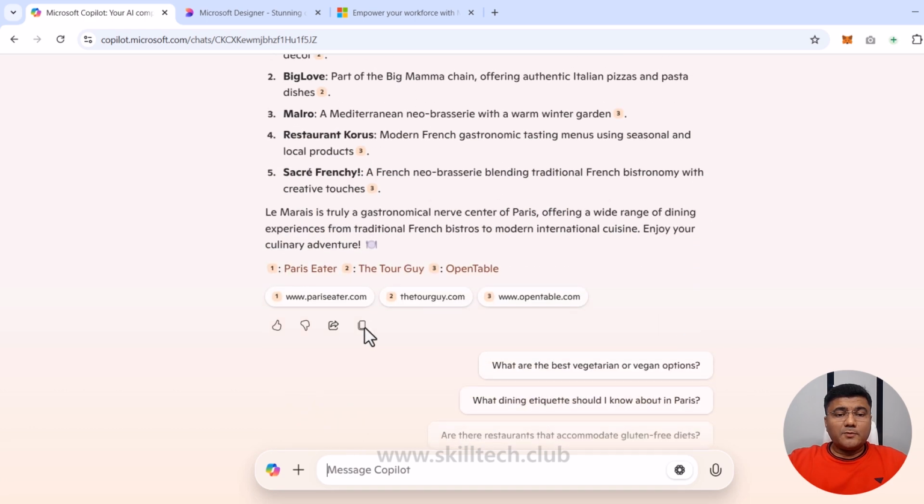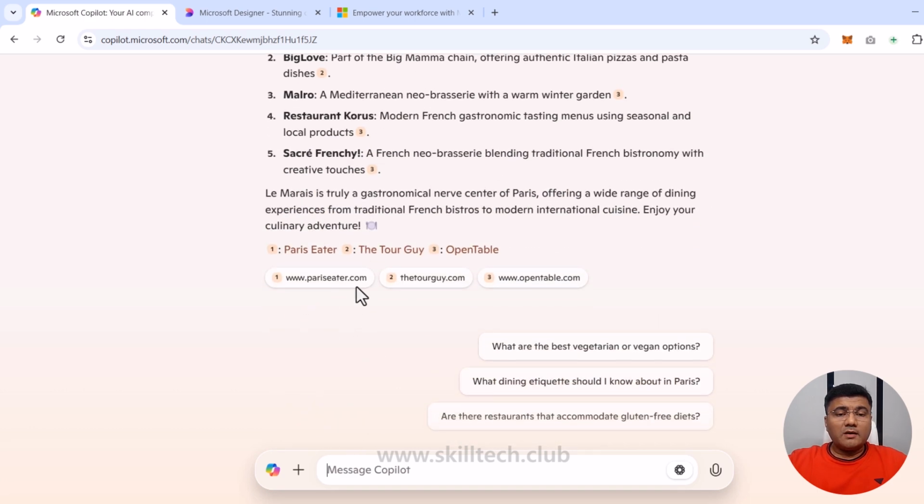Now, at the end of this prompt, if I scroll down, they're also showing me some particular websites which I can refer to when I want to book a particular restaurant. And they're also giving me follow-up prompts at the end of this. Maybe I can ask a follow-up question, what are the best vegetarian or vegan options?